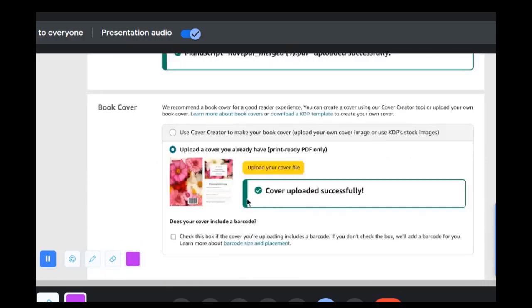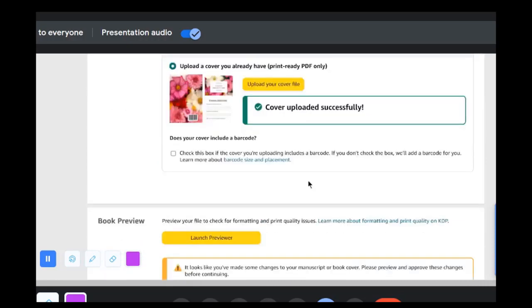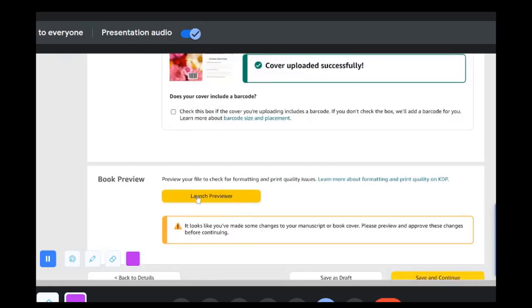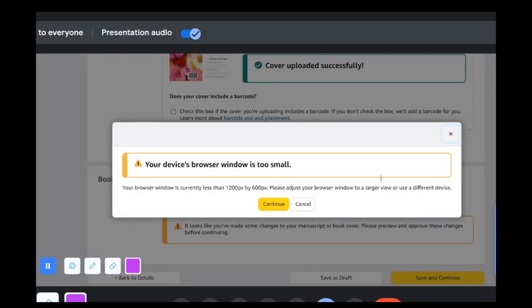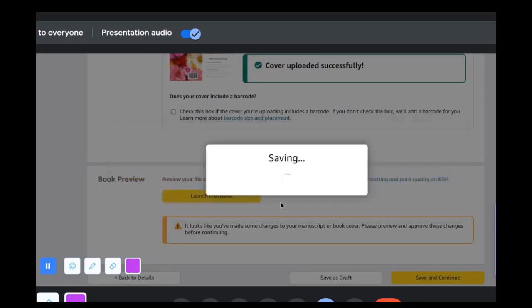Fantastic. You see, cover uploaded successfully. So what do I do? I'll click on launch previewer, and whenever you see stuff like this, just click on continue, and you are good. It's now going to open. If we see errors, we work on the errors. If there are no errors, all glory to God. We'll proceed, and then we will finish up on our work.